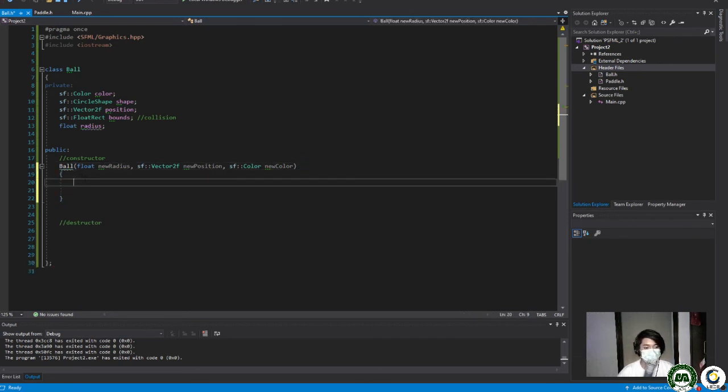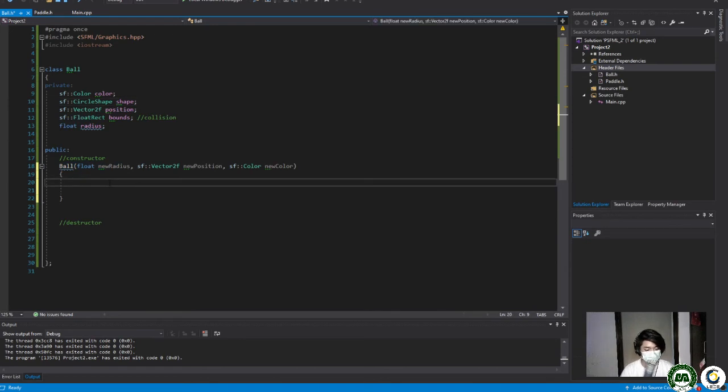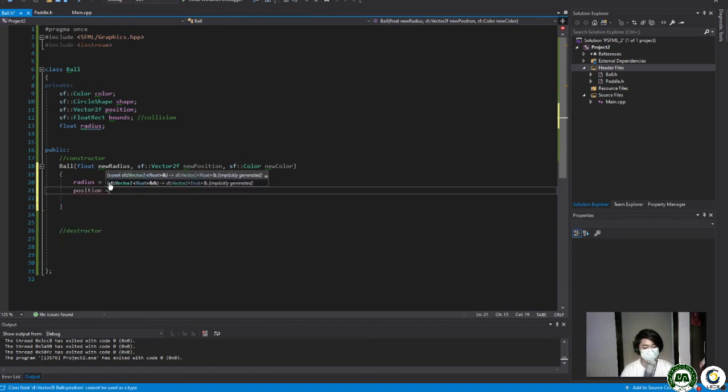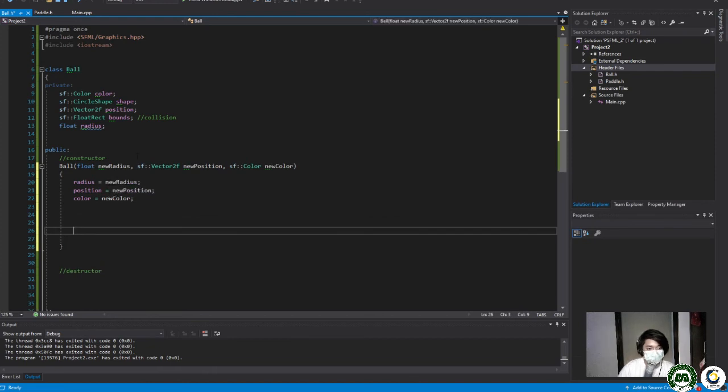So, sa parameters niya, we'd want to send them here. So, radius is equal to new radius. Then position is equal to new position, tapos color is equal to new color. And then now we have that.